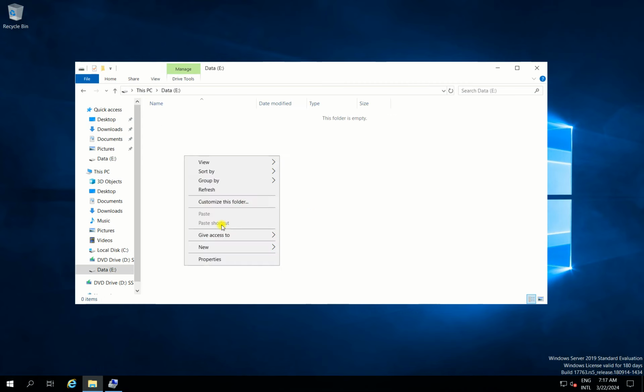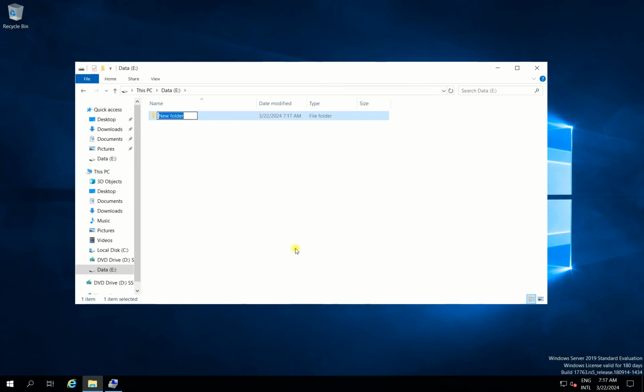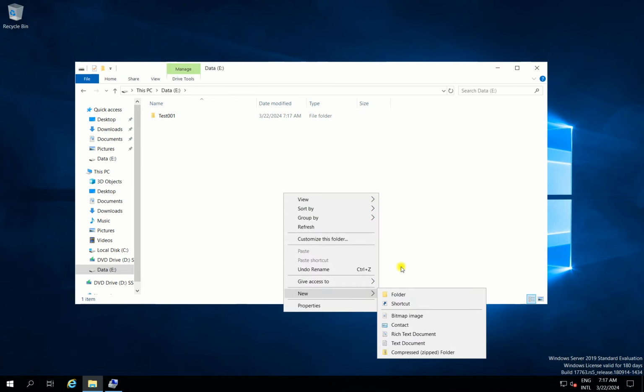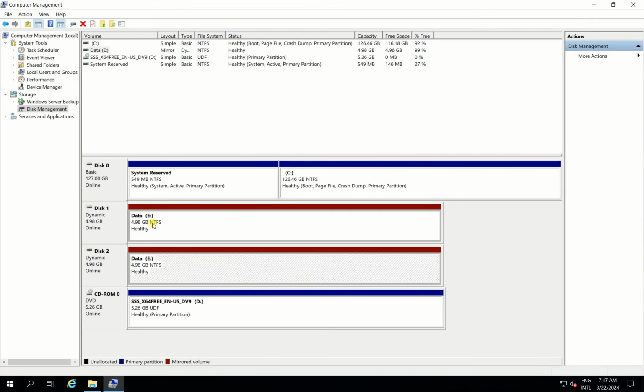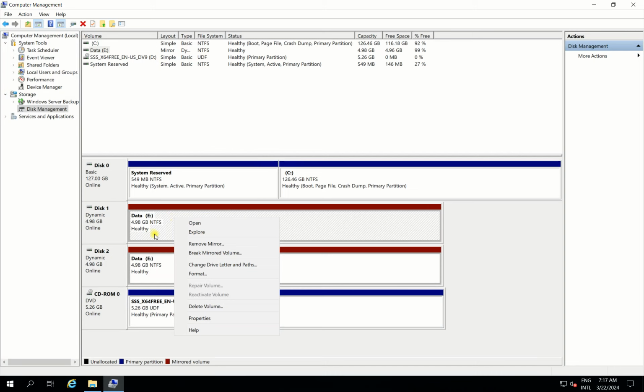Okay, I will create test001 as my data, and also test002. Now I go to remove, for example, this one as if it has failed or is broken or destroyed, so I remove it, whether it is an error or not. If I remove a mirror, that means this one has failed.